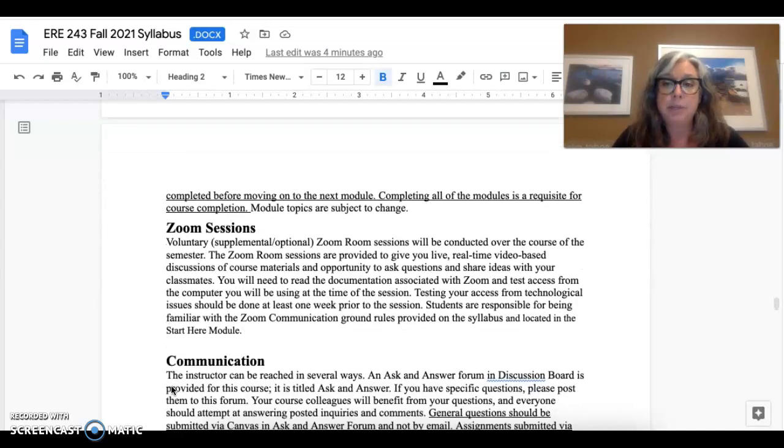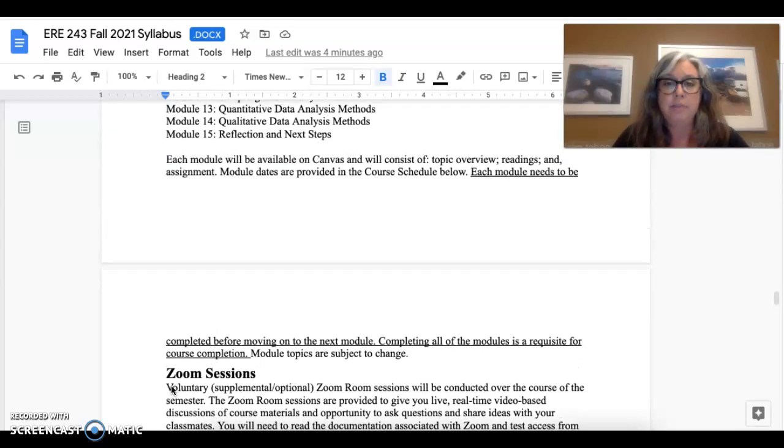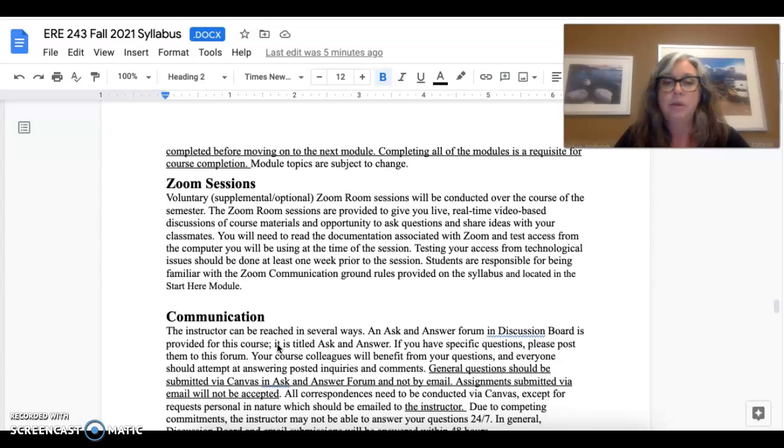Each module has some assignments, participation included, and those all need to be completed before moving on to the next module. And completing each module is a requisite for the completion of this course. So we're going to have some Zoom sessions. Again, they are voluntary, but it will give you a chance to interact with your peers and talk with me and seek clarification and more information when you need it.